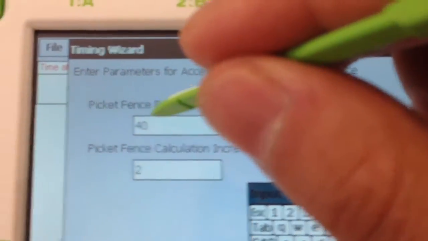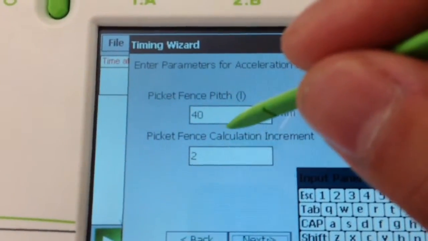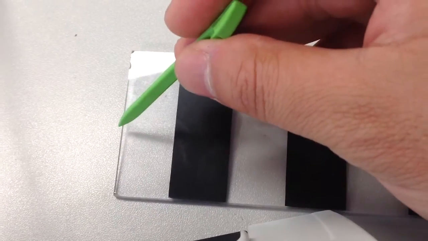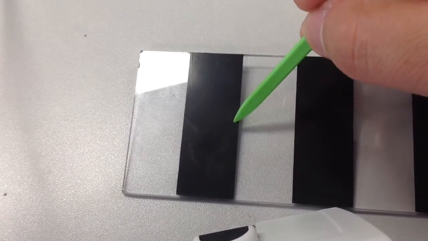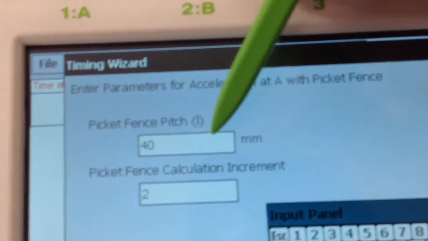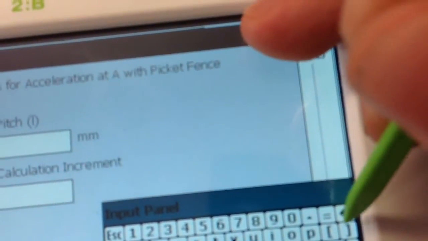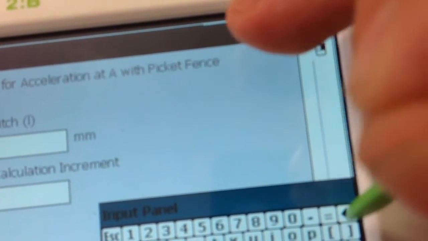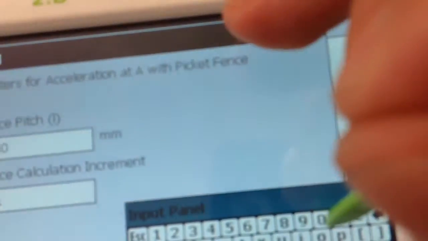Next. Now, the other two pieces of information up there are extremely critical should you need to do this in your school experiment. Picket fence pitch. That refers to the distance from the leading edge of the transparent bit to the trailing edge of the opaque bit. So I took out a ruler early on and measured that to be precisely 40 millimeters. Now you have to do that for different picket fences and such. And on top of that, the calculation increment, I'll actually bump it up to 10. In that way, you're doing more averages, and as a consequence, a more accurate result.